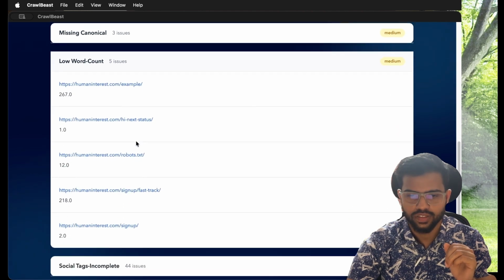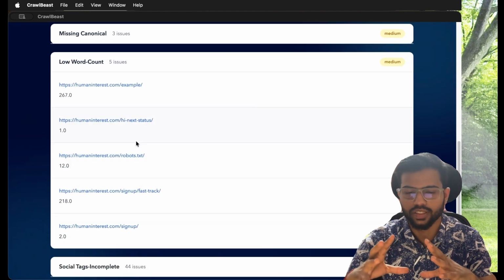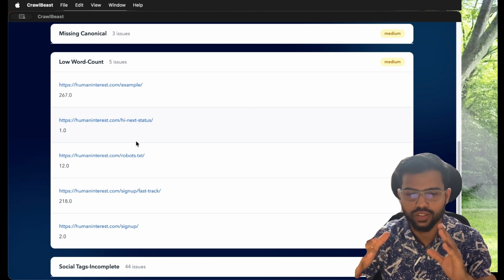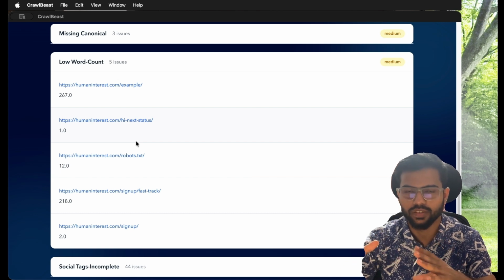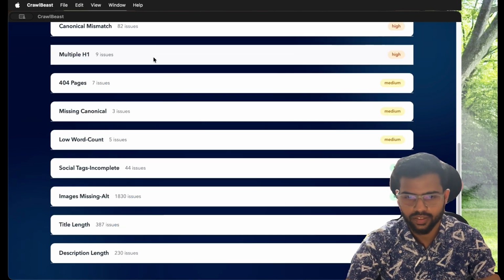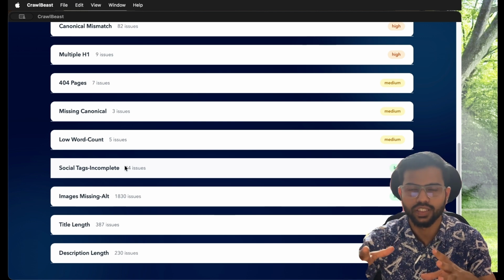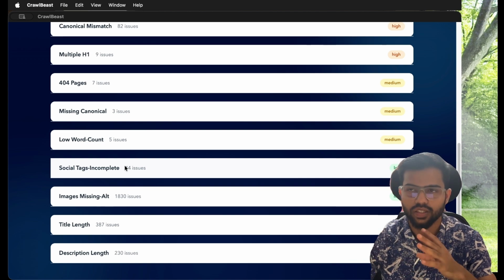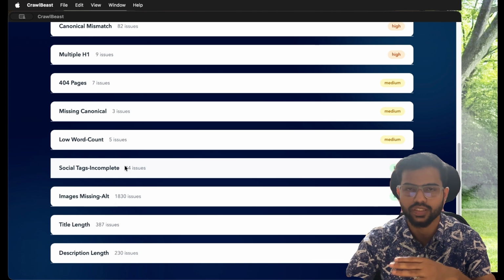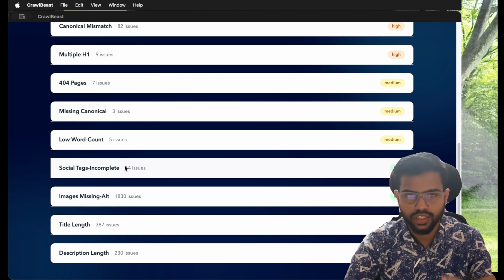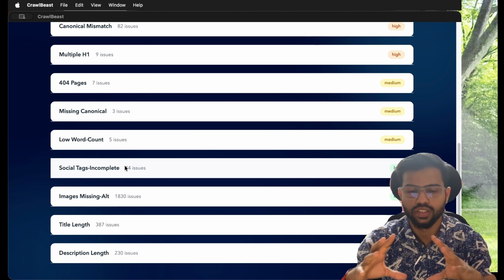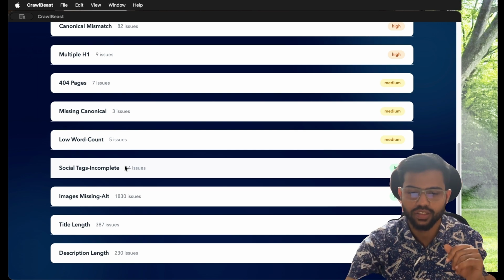Low word count. So here what happens is you need to see which pages are important, because on certain pages there might not be a requirement for adding more content, so you need to keep that in mind. Social tags incomplete. So whenever you are sharing your URL on social media like Facebook, Instagram, WhatsApp, for that preview, in order to make it complete, you need to add these tags.